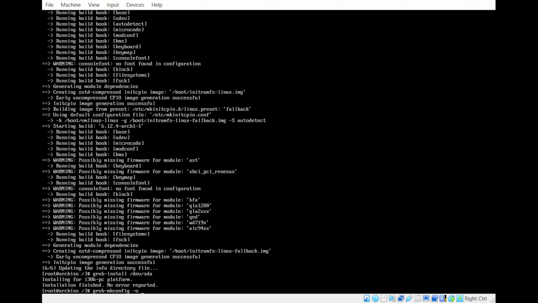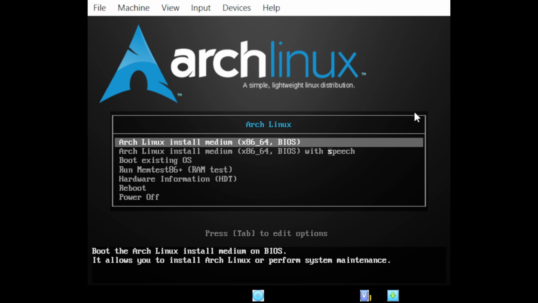All right, let's see. We're gonna reboot this sucker. Here we go. Oh yeah. Well, I gotta get rid of the ISO. Let me get rid of the ISO. I'm going ahead and do that. Remove disk from virtual drive. So we're just gonna reboot it.